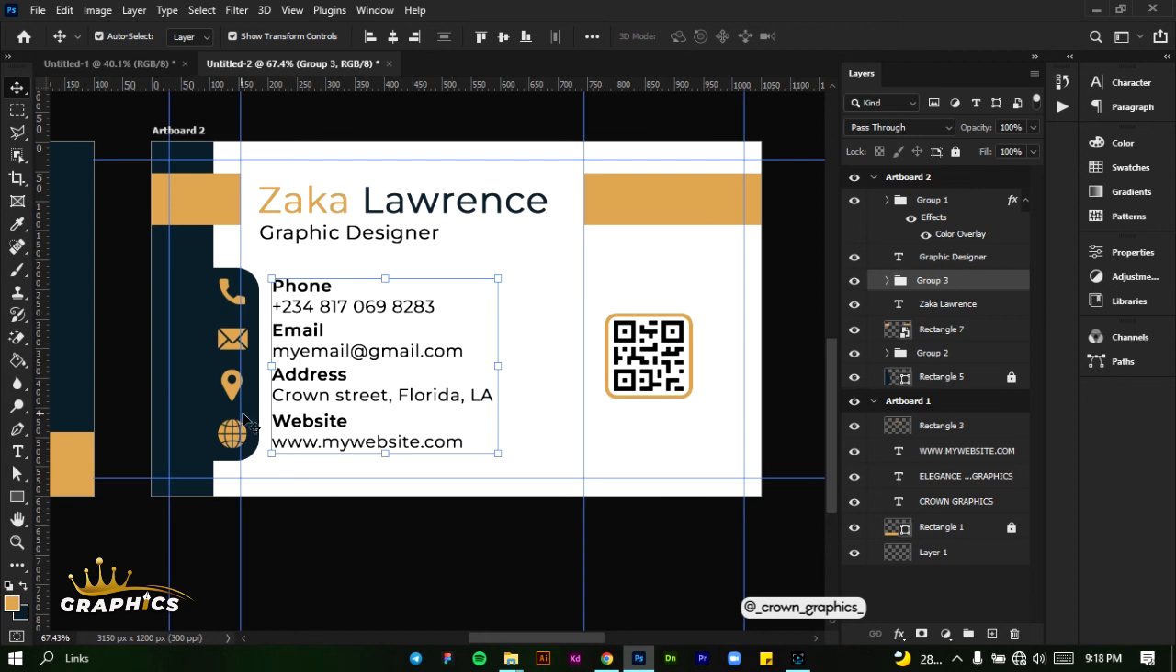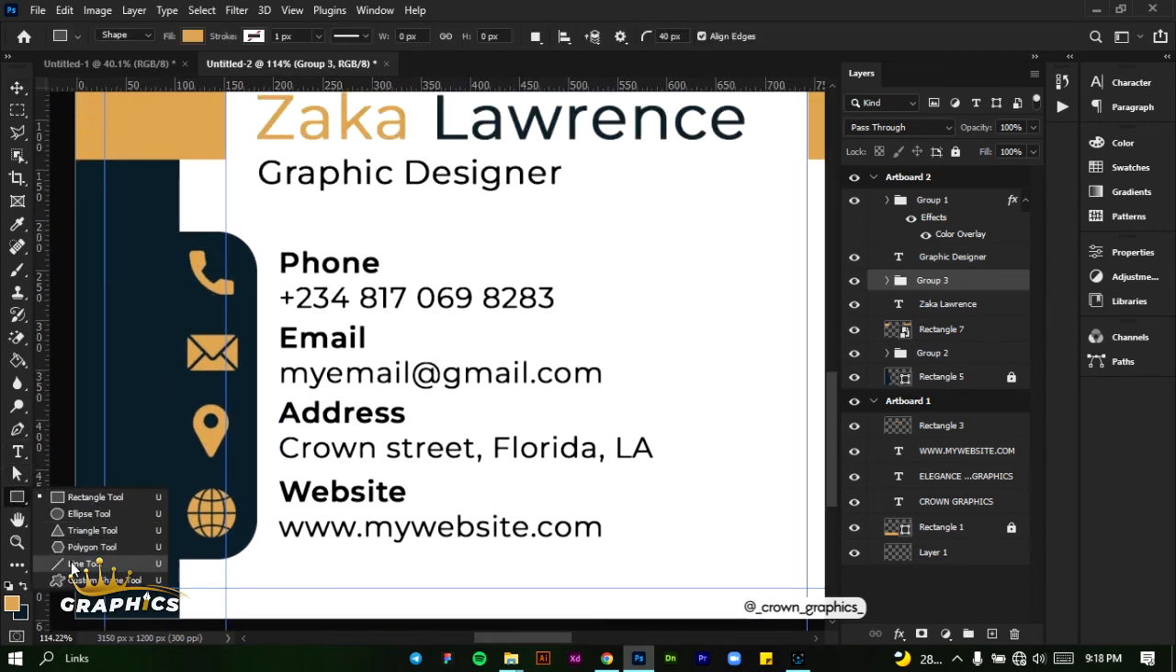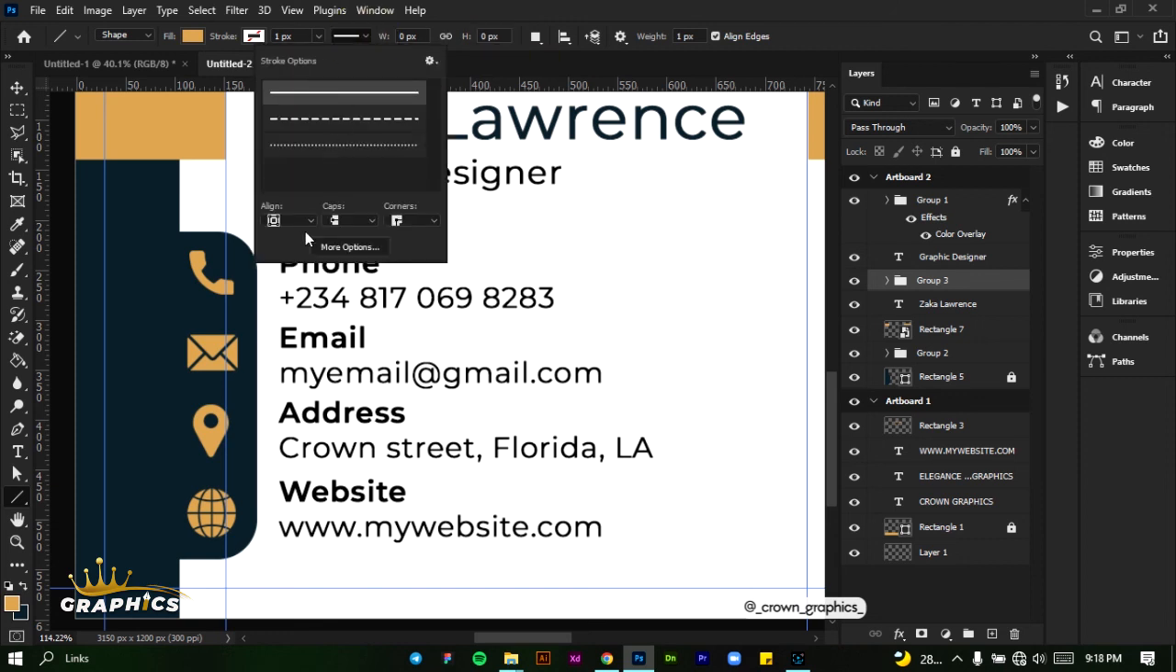So once we're done with that, we're just going to zoom in and come to our shape tool and click on our line tool. What we're going to do, we're going to change the settings. We're going to set the height to 3 pixels. Then we'll come under this part here and change the curves. Change all of them and change this one to outside. So I've set it to the outside.